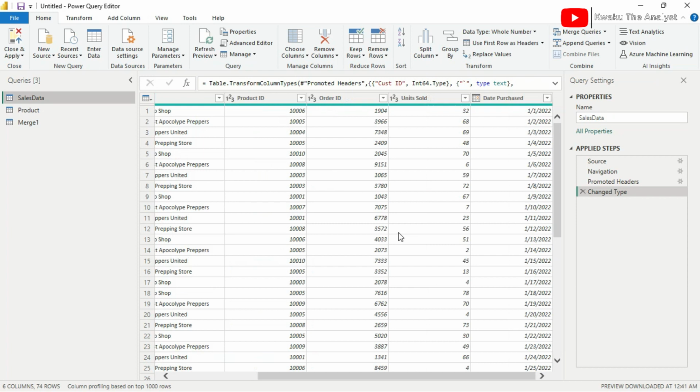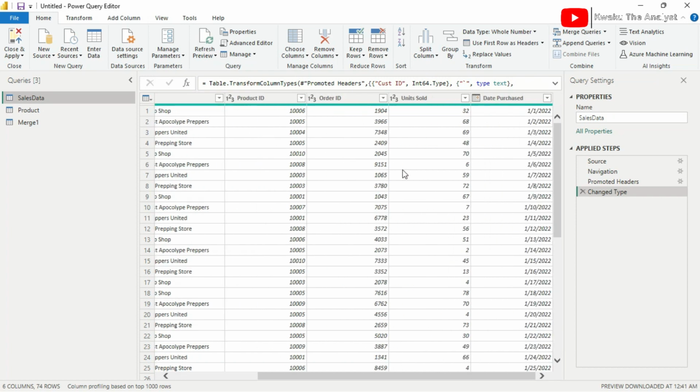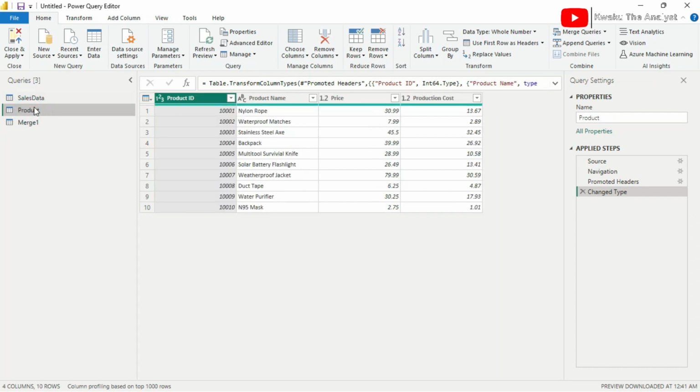The product name. No, we have the customer, the product ID, then what? The order ID, the unit sold, and the date purchased. When you look at the old product table too, we have the product name, the ID, the price, that's the unit price, and also the production cost.